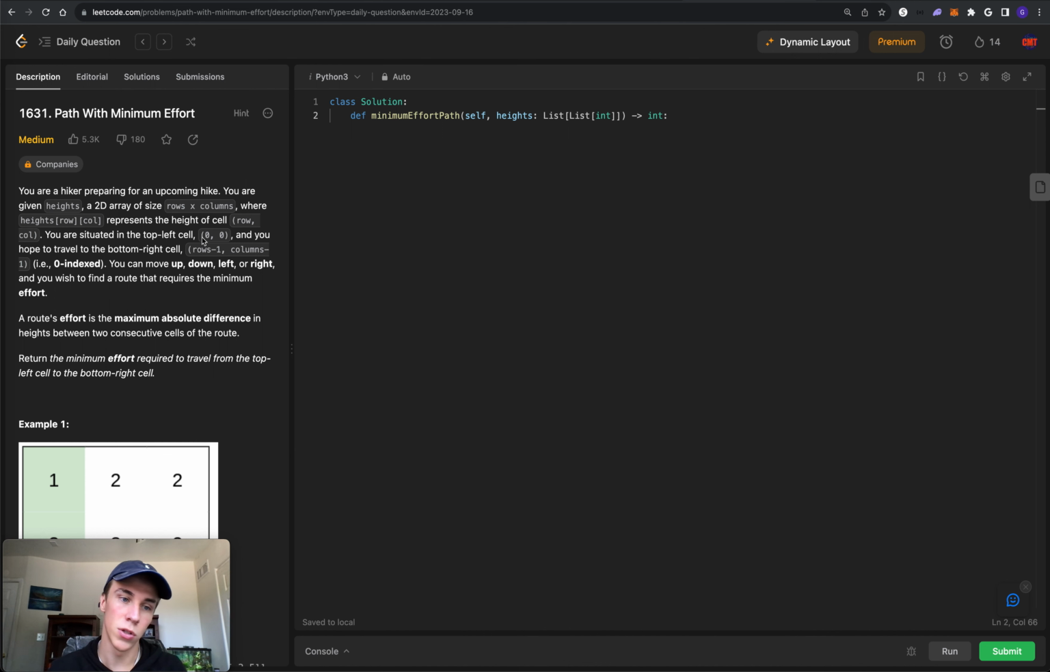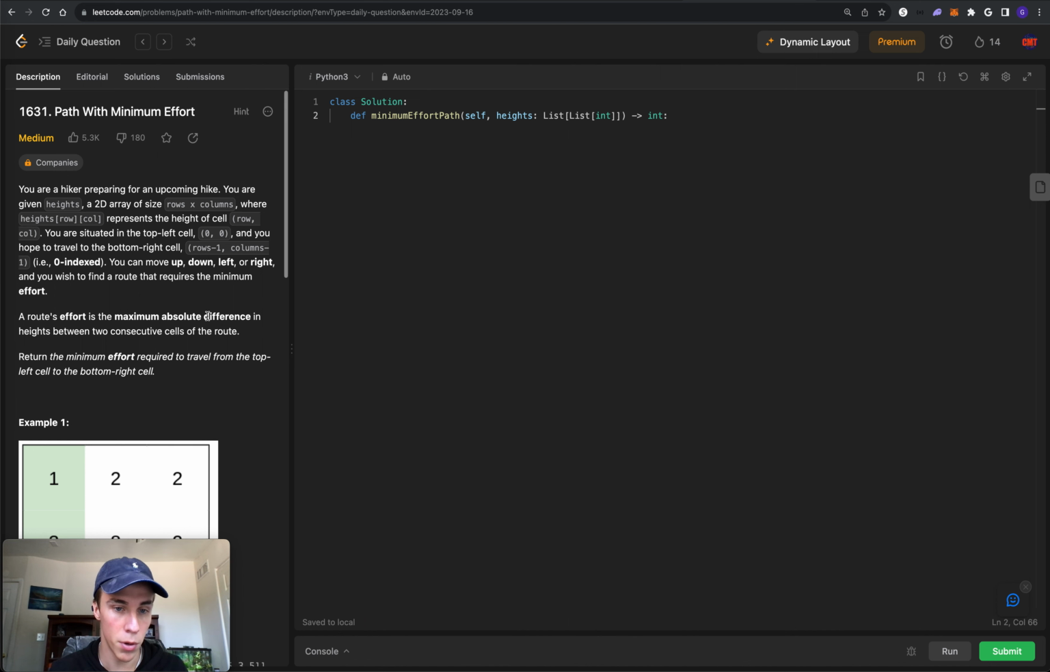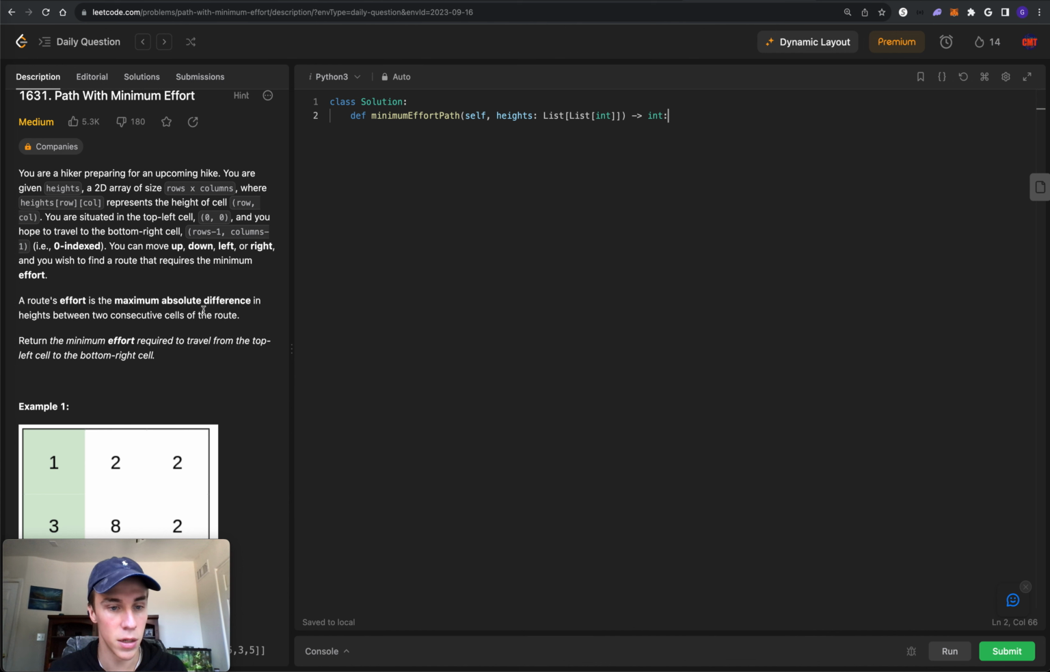Question 1631, path with minimum effort. You're a hiker preparing for an upcoming hike. You're given heights, a 2D array of size rows times columns, where heights[row][col] represents the height of cell (row, col). You're situated in the top left cell, (0, 0), and you hope to travel to the bottom right cell, (rows-1, cols-1), i.e.